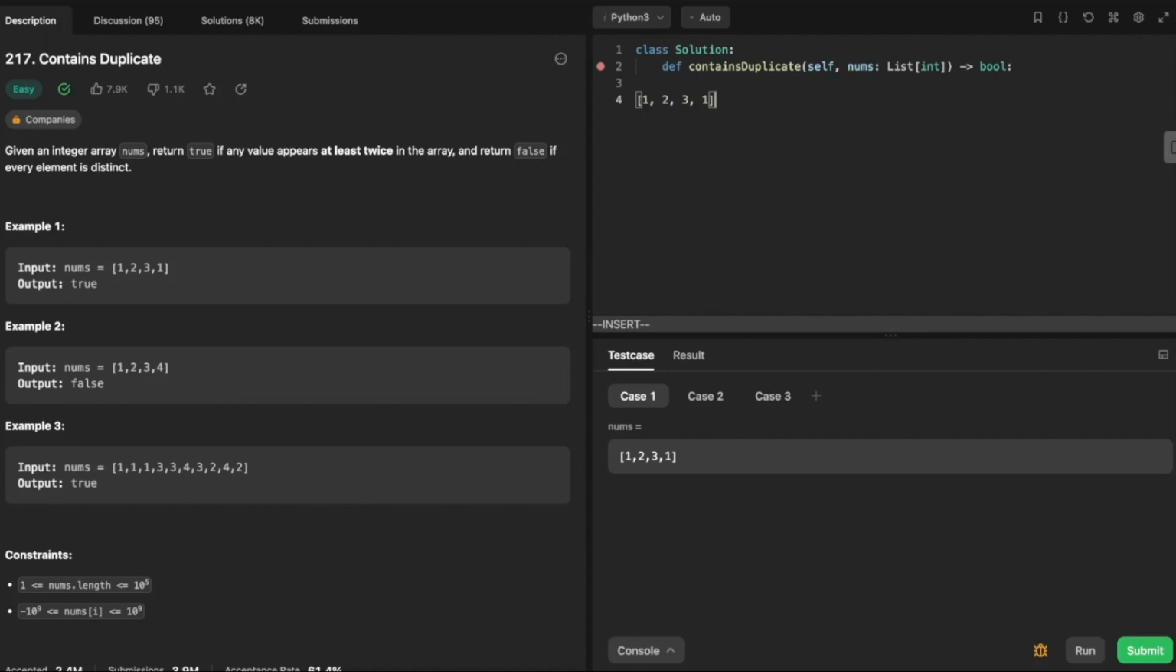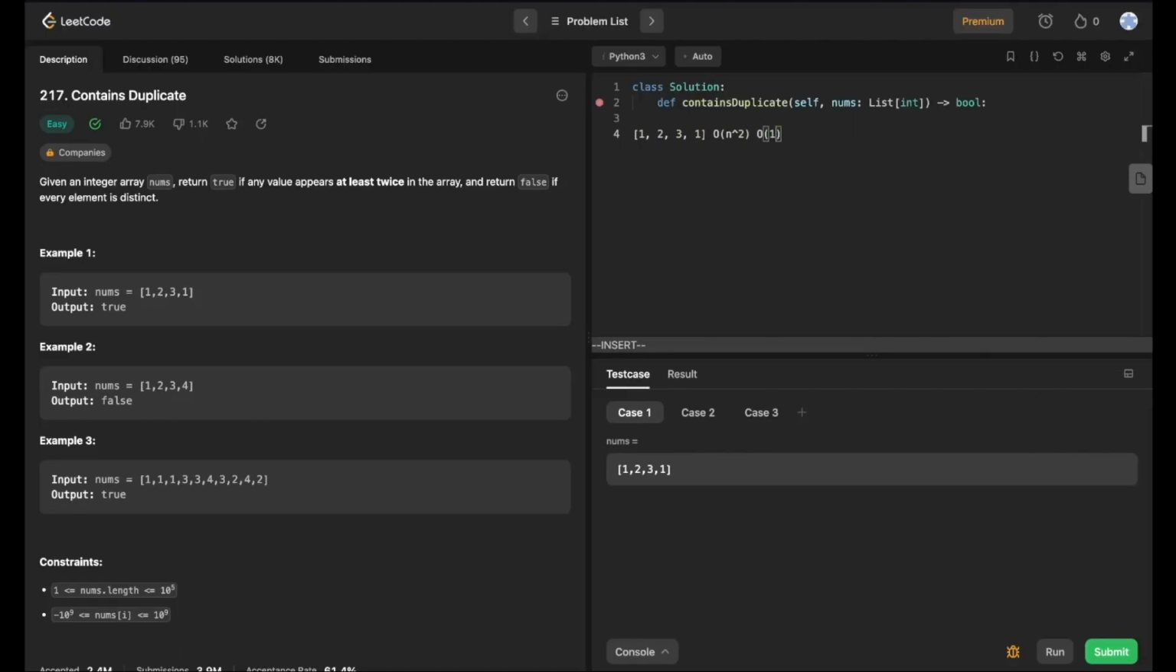However, this isn't really an efficient approach because the comparison for each element takes linear time, and we're going to be performing this for every element of the array. So the time complexity of this approach is O(n^2), where n is the length of the array, and the space complexity is going to be O(1). This is because we're only going to be using a constant amount of space.